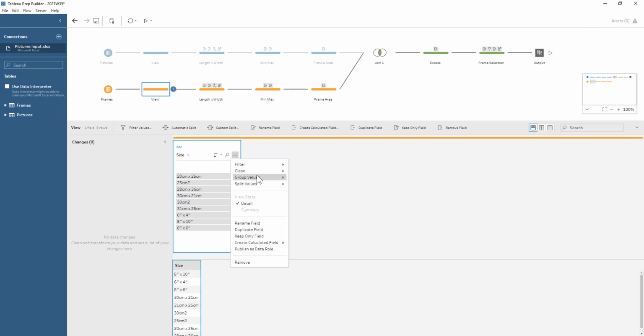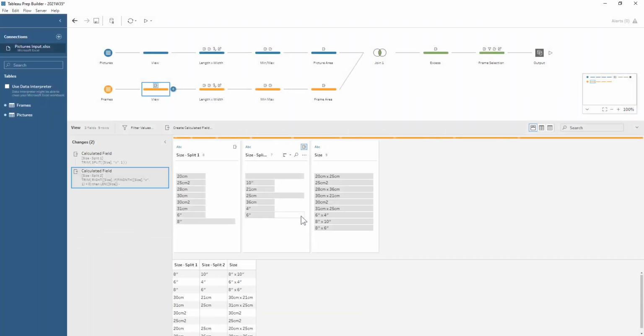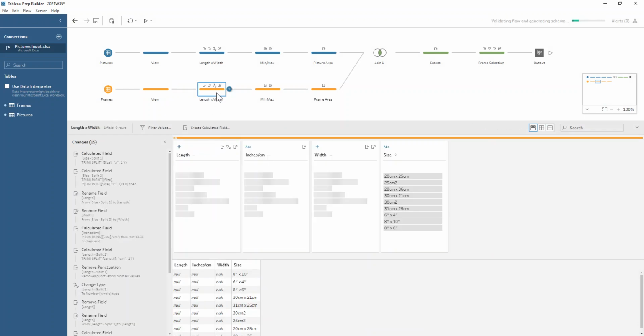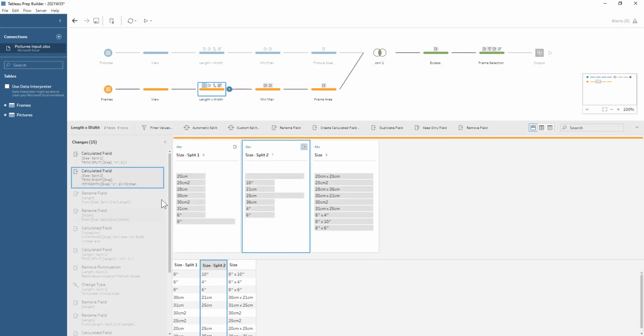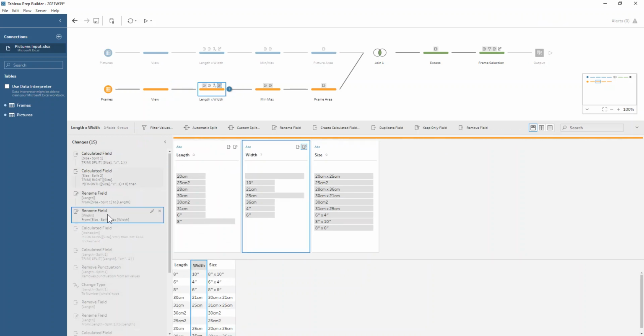So if we do a custom split, let me just show you what I would do there. I'd use the X as the separator, and I would take all those fields, and we'll see that that gives us everything before and after the X. Okay, so that's what I've done in the next step to give us these two split fields. Now I'm just going to rename those, like we did before, to length and width.